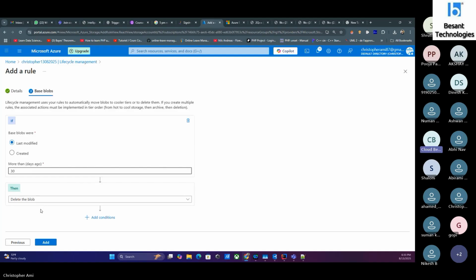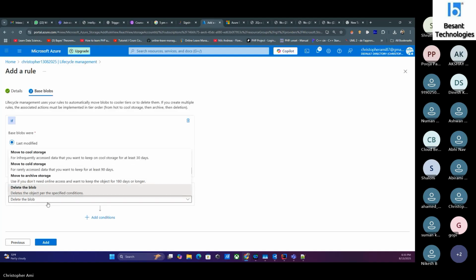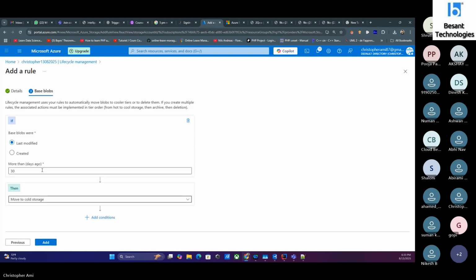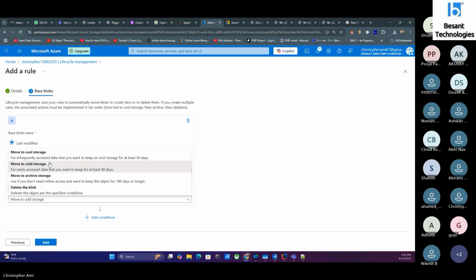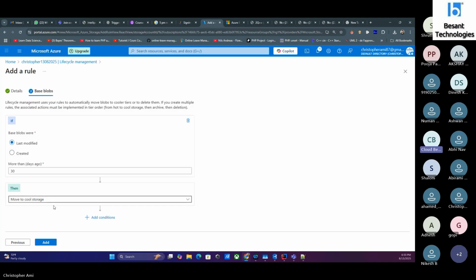Click on the drop-down box. Move to cool storage. Click on it. You selected cold, make it cool. Now you have another condition. Add another condition: if the last modified date is greater than 60 days, I want to make it cold.